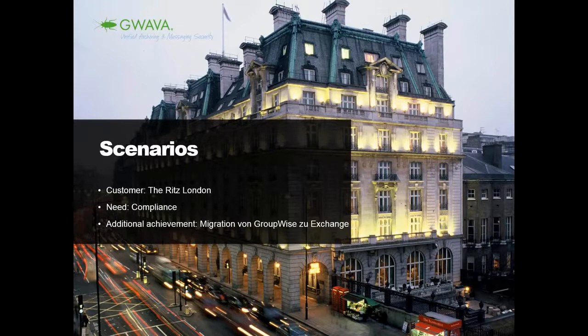The last reference I want to show you today is the Ritz-Carlton in London. That was a classical case: they had to achieve compliance by implementing Retain. But additionally, we migrated their whole GroupWise server to the new Exchange environment. So what you should know: if you are staying on GroupWise and want to switch to Exchange, we have a native migration toolkit for this. So we switch your whole GroupWise server to an Exchange or Office 365 system.